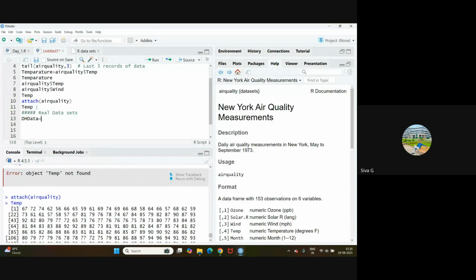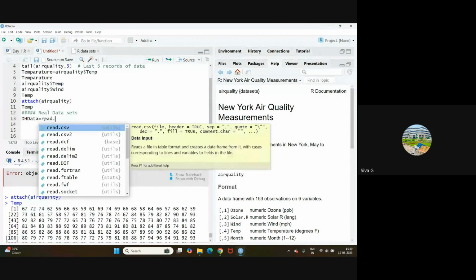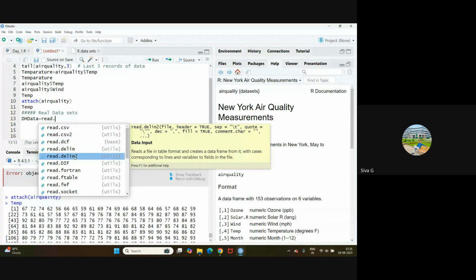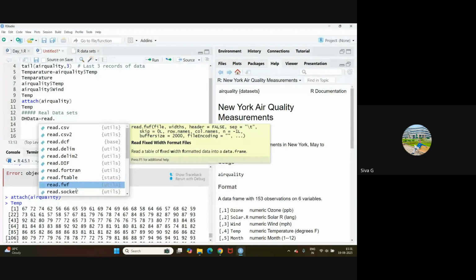See, I'm loading a real data set. I have given one object name, disk, since I know the data set name, DH data, and simply I have created one object. Now in this object I want to store my data set. For example, first we'll go with a CSV file, then we'll go for an Excel file. To load a CSV file is just a single line of code: read dot, and which file are you going to read? I'm going to read a CSV file. See, these are the options available: read.csv2, read.dcf, read.delim, read.delim2, read.fortran, read.ftable, read.socket.